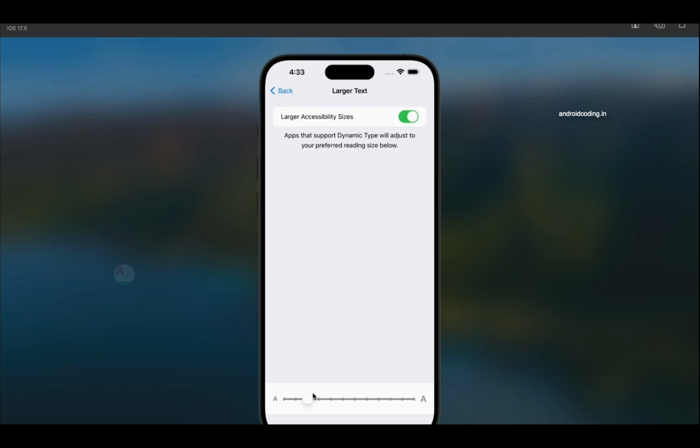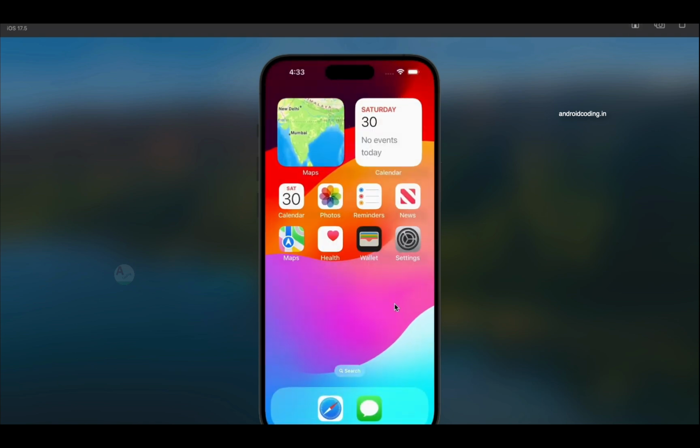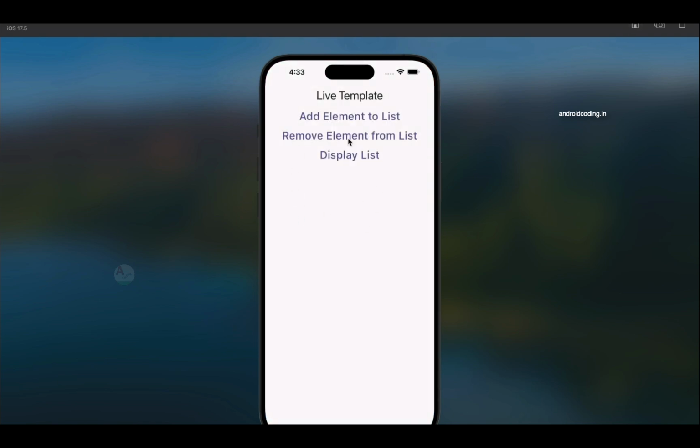So this is the font size which I want. Okay, let's try to make a bigger font size so that you will also get a clarity. So here, apps that support this text, you can see, this is how our text will also look in our app. So here you can see add element to the list, remove element from the list, it's the same font size.